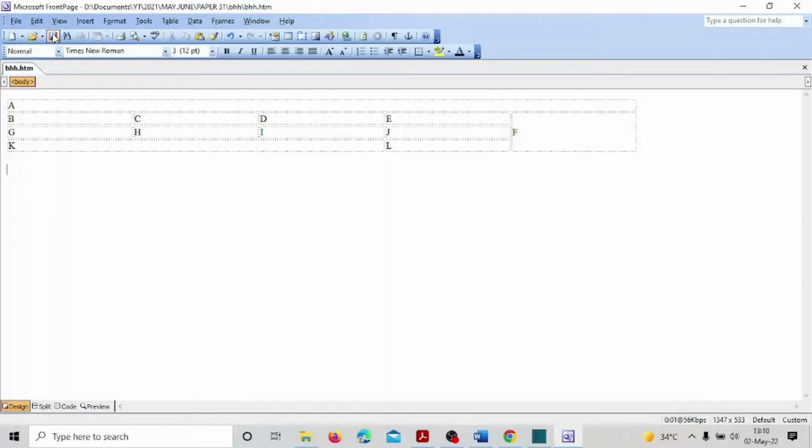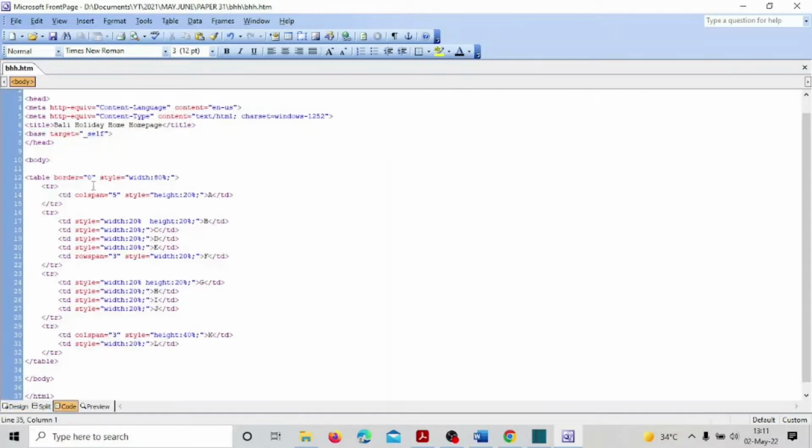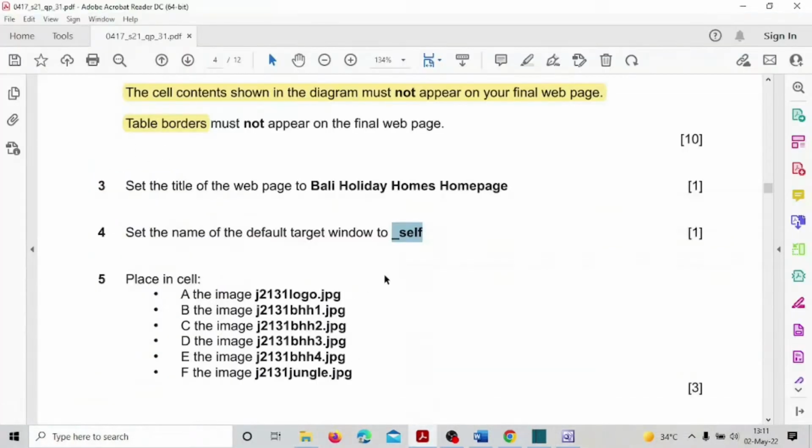Just save your work. Now just go to your code window and see there. Can you see there? The title is automatically set. We did not type in anything over here. And see, your base target is nothing but self here. Perfect. Now let's go to the next question.